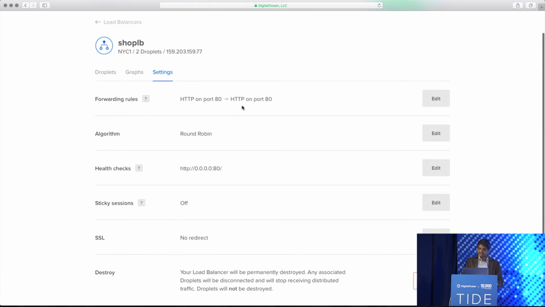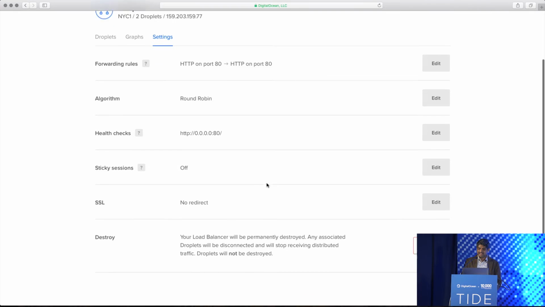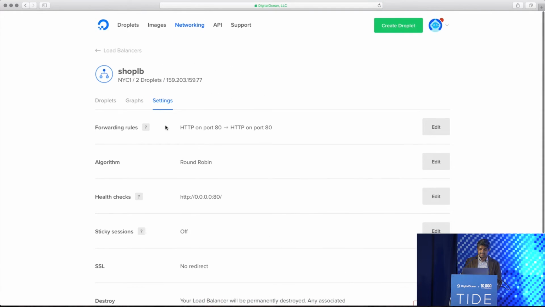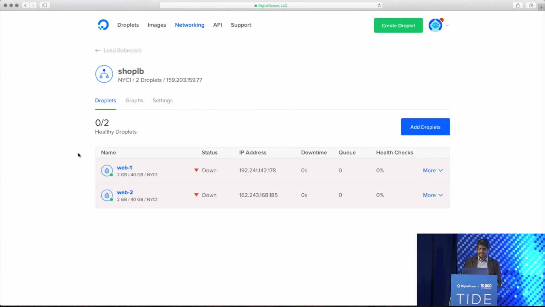So we have gone through these configurations. Currently everything seems to be in place. So we just need to ensure that both our droplets are now registered with the web server.